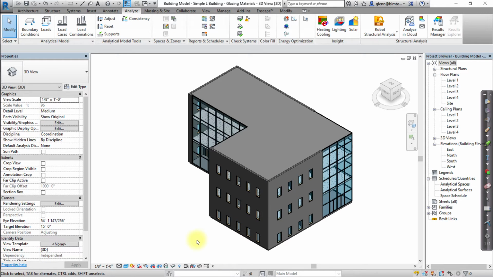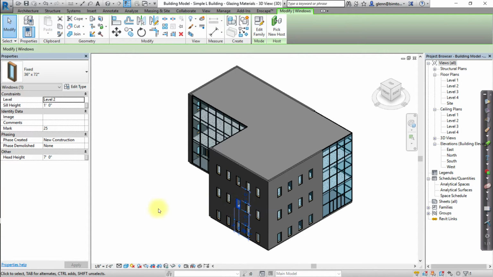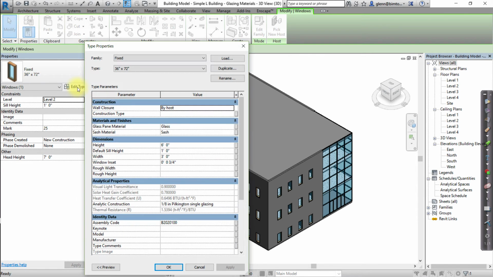Open the default 3D view if necessary, and select a window in your model. Click the Edit Type button in the Properties palette, and note the thermal properties listed for this window type in the Analytical Properties section of the Type Properties dialog. The thermal properties are determined by the type of glazing selected in the Analytic Construction cell.